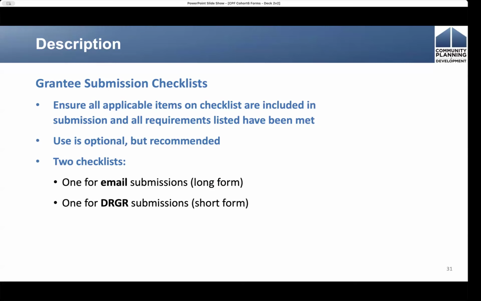So we're going to talk about these checklists just so that you know that they are available and how they can help you. With these checklists, you want to ensure that all of the items on the checklist are included in your submission, and all the requirements that are listed on that checklist have been met. Some of the things on the checklist are things you actually have to create and submit, and some are things you just have to make sure you've done. Again, this is optional, but it is recommended as it will help your submission. So there are two checklists. There's one for email submissions, we'll call this the long form, and then there's one for DRGR submissions. We'll call that the short form.